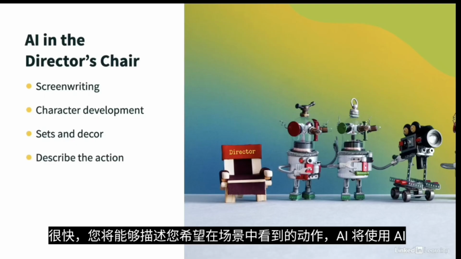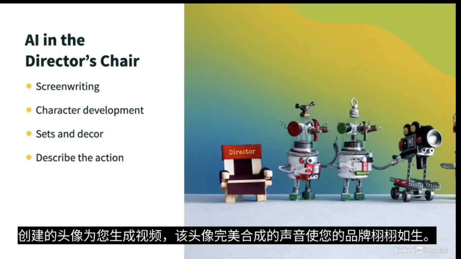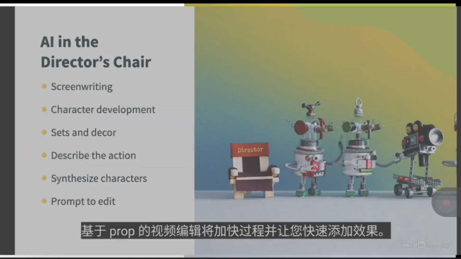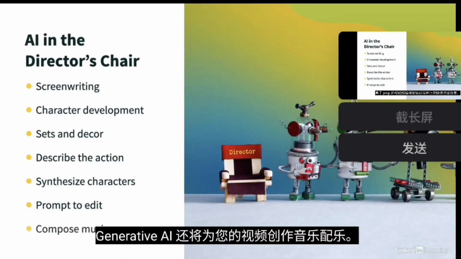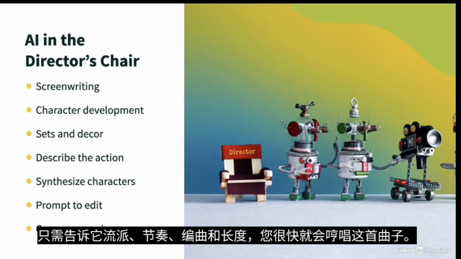Soon, you'll be able to describe the action you want to see in a scene, and AI will generate the video for you with an AI-created avatar whose perfectly synthesized voice brings your brand to life. Prompt-based video editing will speed up the process and let you quickly add effects. Generative AI will also compose the musical soundtrack for your video. Just tell it the genre, tempo, arrangement, and length, and you'll be humming the tune in no time.